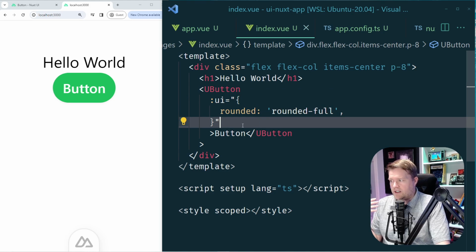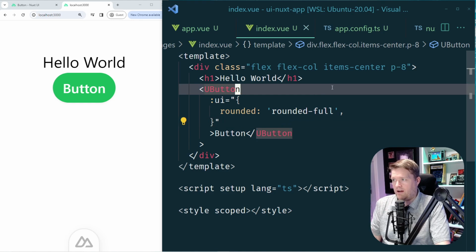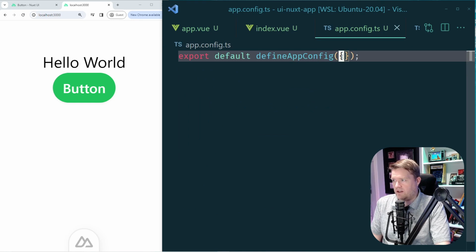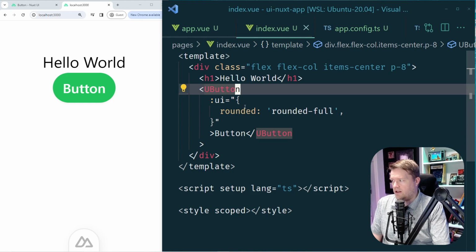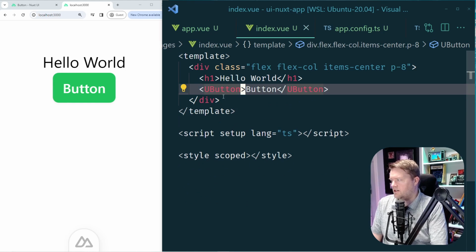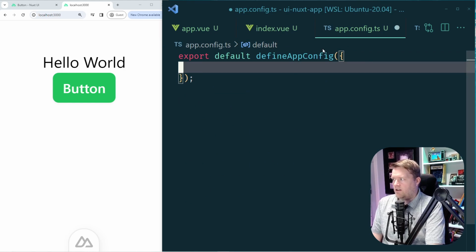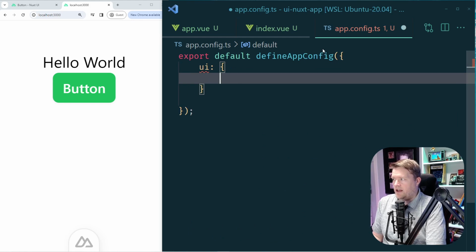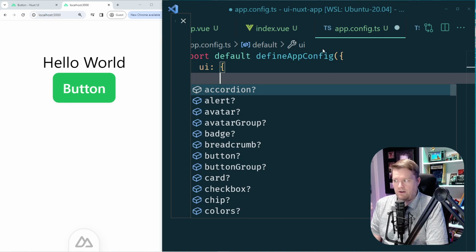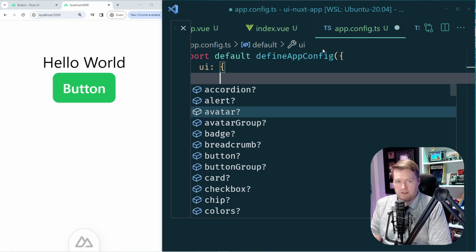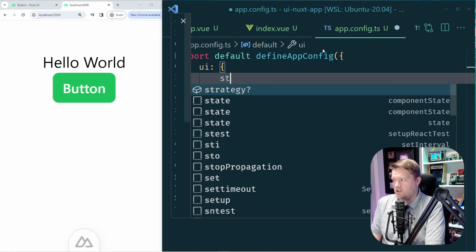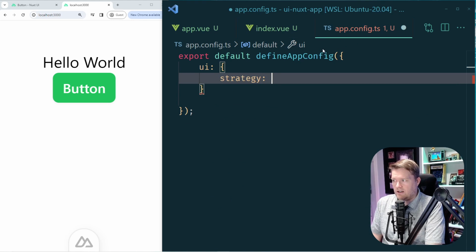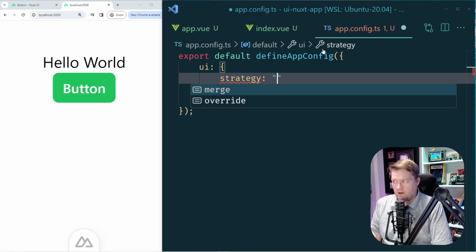If you didn't want to do this per component though, you can do it for the whole app. So if we go back to the app.config file, here it is. I'm just going to delete this here and leave it as the default button. Like I showed you earlier, we can go into UI in here too, and UI has a whole bunch of different components you can override. And by the way, there is one called strategy, and strategy allows you to do merge or override.